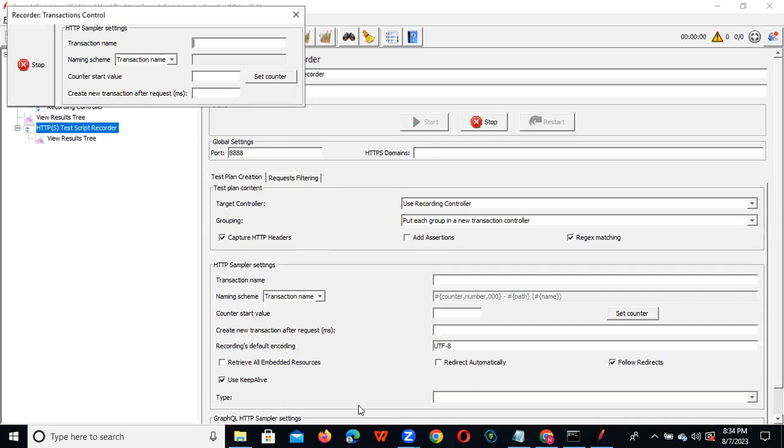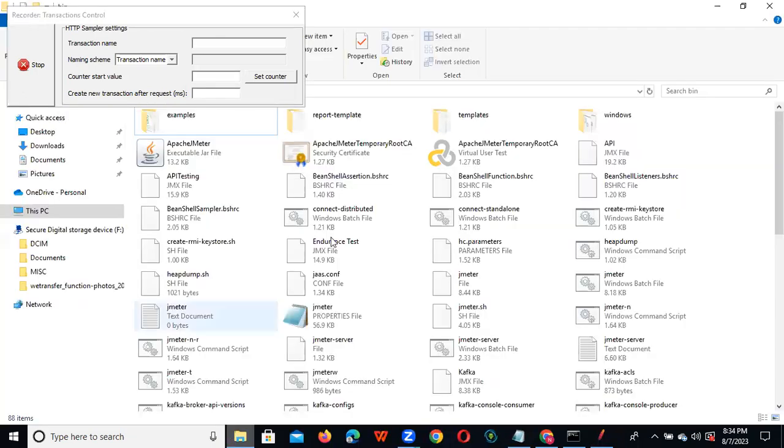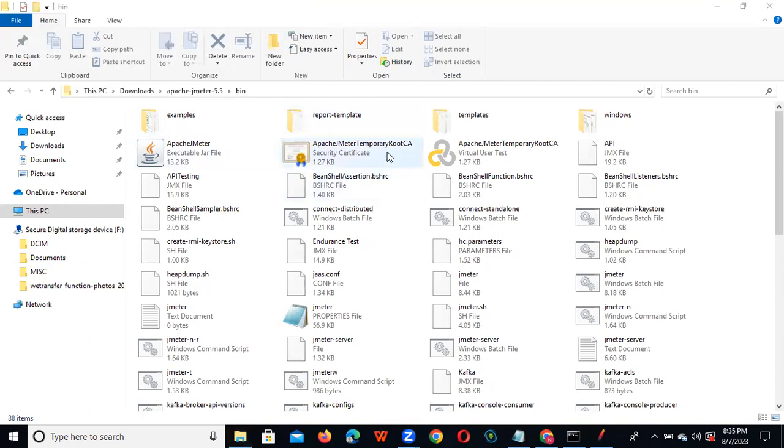Now you can go to the bin folder again and observe whether it is updated or not. Last time 6/5/2023 was there. Now 8/7/2023, the current date, has come. So this root CA certificate is valid for only 1 week. That is why every 1 week you can just click on start recording, and you are able to update your root CA certificate.